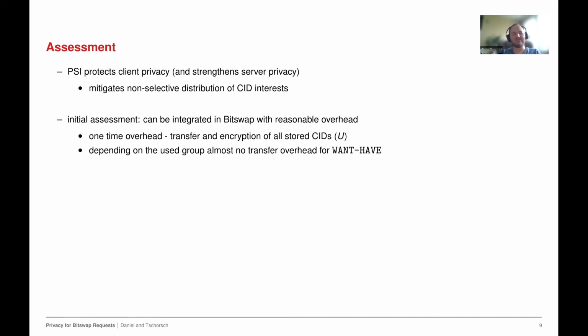If we only look at transferred bytes and exclude this one-time overhead, we have almost no additional transfer. We have want-have messages which the client sends to the server, and we receive a don't have. So no additional messages, and the data that is sent is basically an elliptic curve point. If we use the Ristretto255 curve, then the compressed point size is 32 bytes.